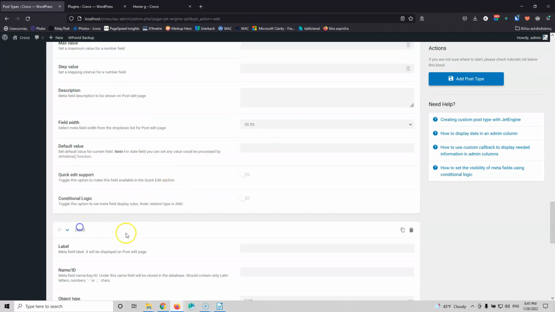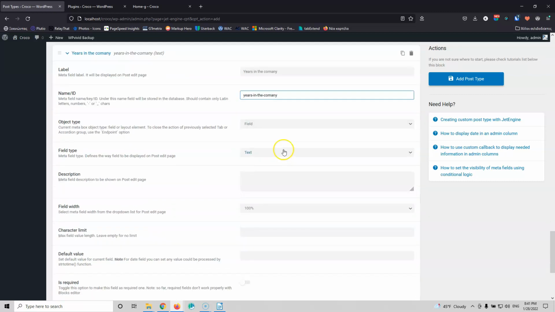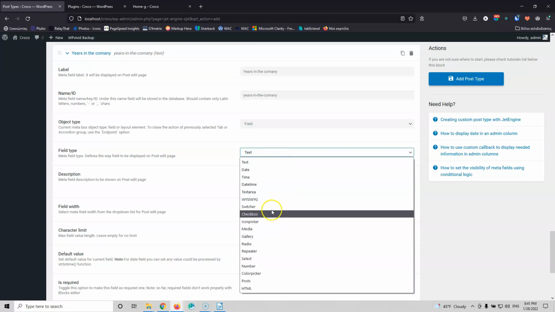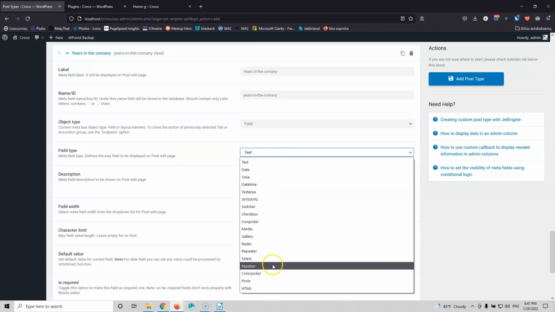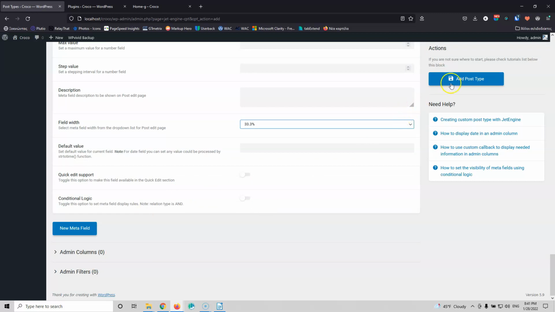And let's add another meta field, which will be years in the company. Again, you're going to change those fields depending on the persons that you're going to add and what fields you need to add inside there. I'm going to change that again to a number. And I'm going to select the width to be 33.3%. Okay, after that I can add that post type.